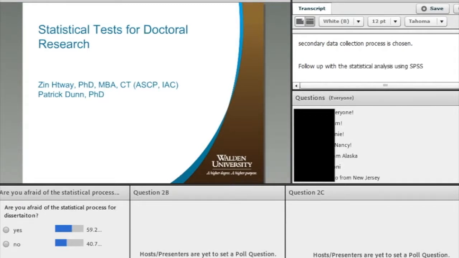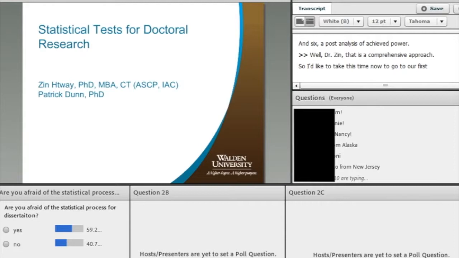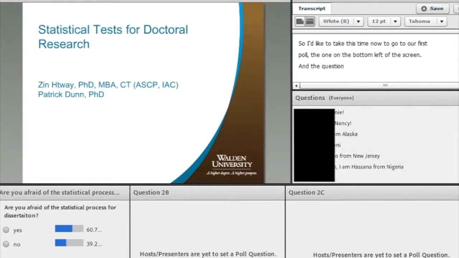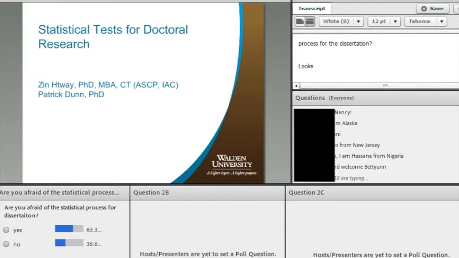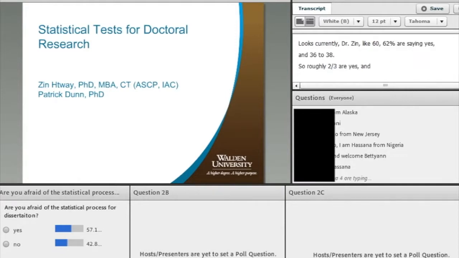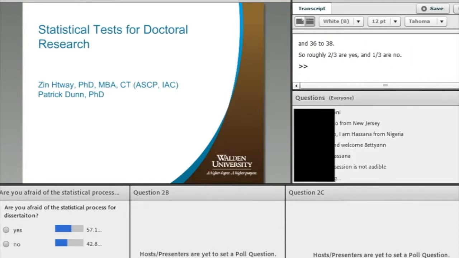Well, Dr. Zin, that is a comprehensive approach. So I'd like to take this time now to go to our first poll, the one on the bottom left of the screen. And the question was, are you afraid of the statistical process for dissertation? Looks currently, Dr. Zin, like about 62% are saying yes, and 36 to 38. So roughly 2/3 of it are yes, and 1/3 is a no. Hopefully we can change some of those numbers today.